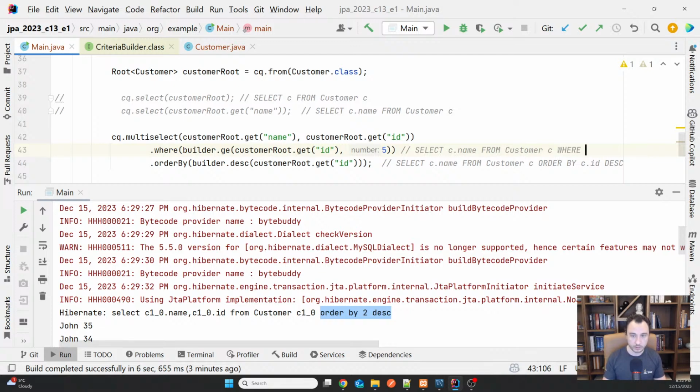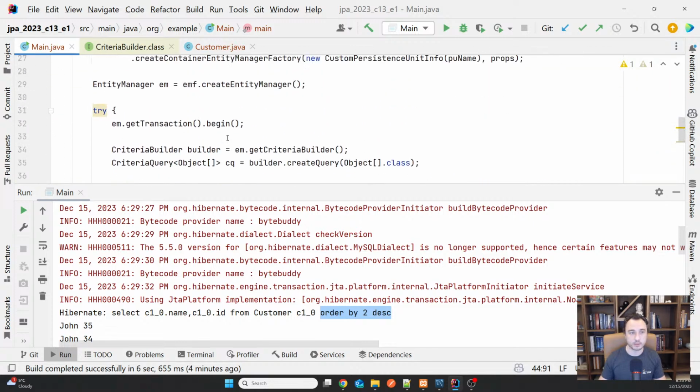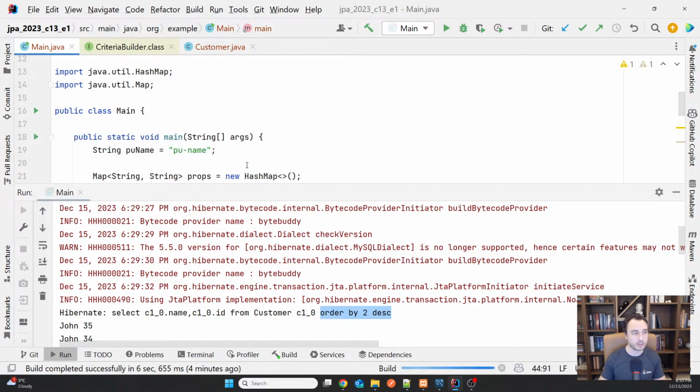So where, maybe even better, I can cut out what's in front, and I can say this is the selection. Select CNAME and CID from customer C, and then whatever comes after is where, and then you can see here it would be CID greater or equal than 5, order by CID desc, something like that. And now we can run to prove that this is happening.